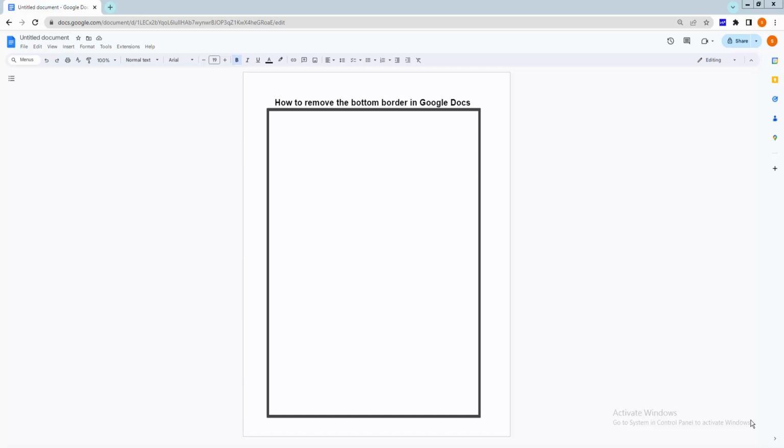In this video, I am going to show you how to remove the bottom borders in Google Docs. Let's get started. At first, you have to open your Chrome browser. Then open your Google Docs app. Then create your blank document with borders. Now you can see here is my document and it also has the borders. Now I will remove the bottom borders in this document.